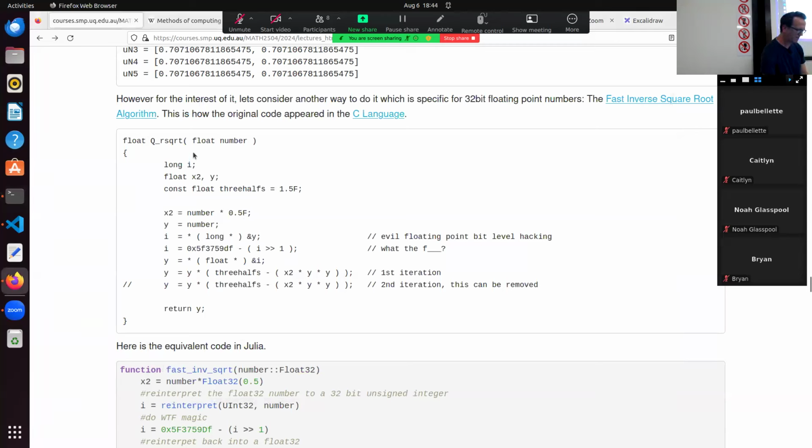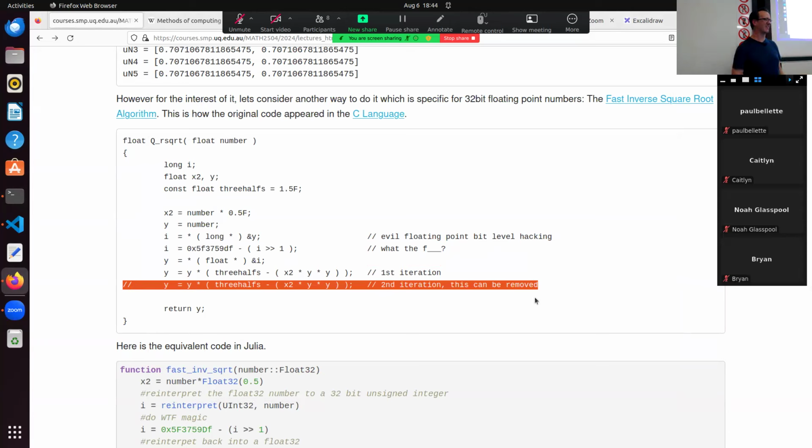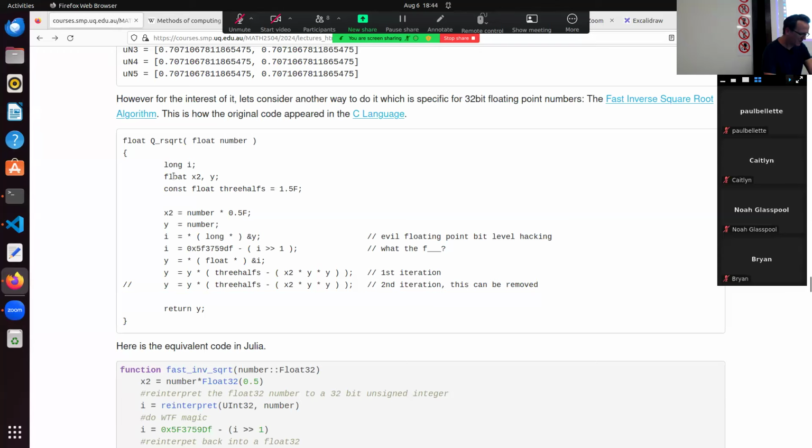So what's happened is this was the original bit of code, and then someone's come through later and they've gone like, evil floating point bit level hacking. Someone sanitized the notes for you; it wasn't what that actually said in the first place. And then it's the first iteration, and they've commented out the second iteration because, oh, I'm doing Newton's method, but we don't actually need the second iteration. It's good enough on the first go. Cool. So we've got a couple of things here, long, float.